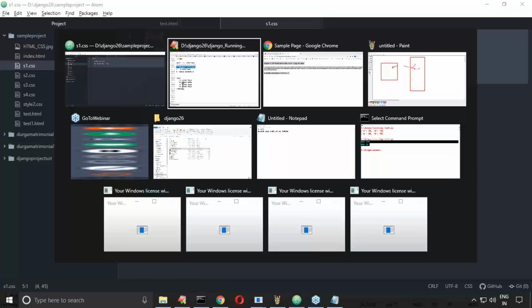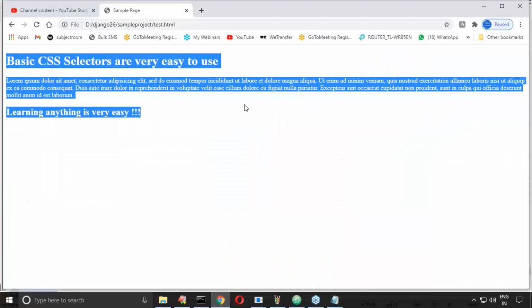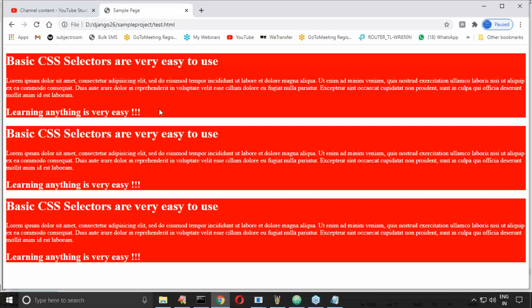Now have a look at this one. Observe that this is the first div, this is the second div, and this is the third div. For every div tag, is it applicable or not? Yes, perfectly applicable. There is no problem at all.